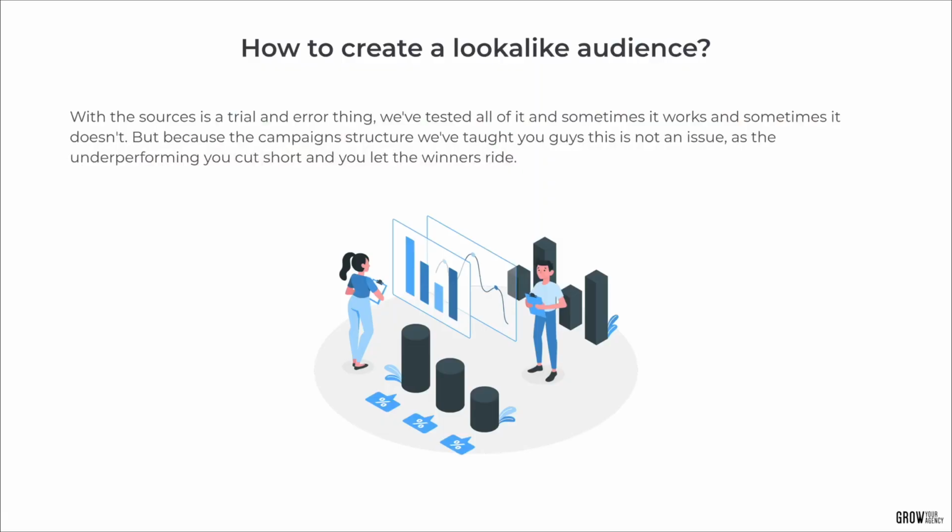As I said, we've tested all of it, and sometimes it works, and sometimes it doesn't. But because of the campaign structure we've taught you guys, this is not an issue, as the underperforming ones you cut short, and you let the winners ride. Really, this should be a trading strategy. You open a long and a short, and whatever is working best, you let it ride and kill the others. It probably already is a trading strategy, but you get my point.